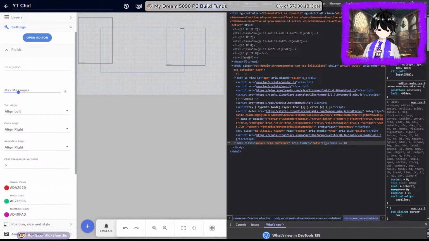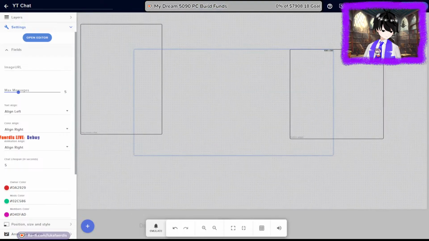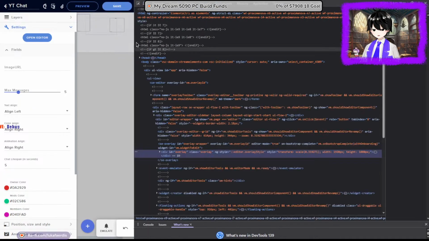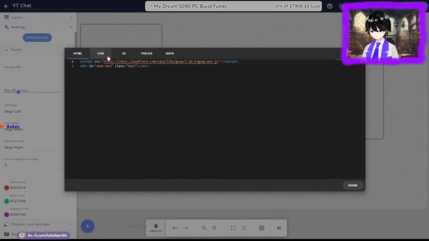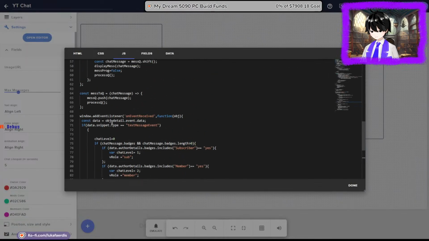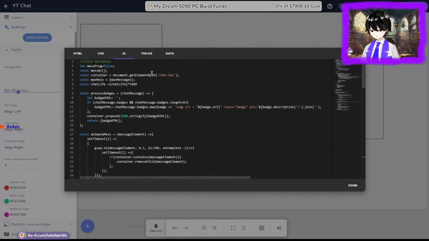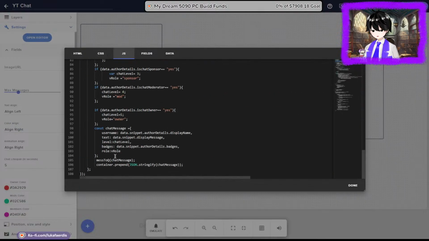Debug. Come on, debug. Debug doesn't work. There's nothing appearing. Why is nothing appearing? That doesn't make sense. Container is the chat box div, and then I'm just prepending the chat. Oh. Huh.